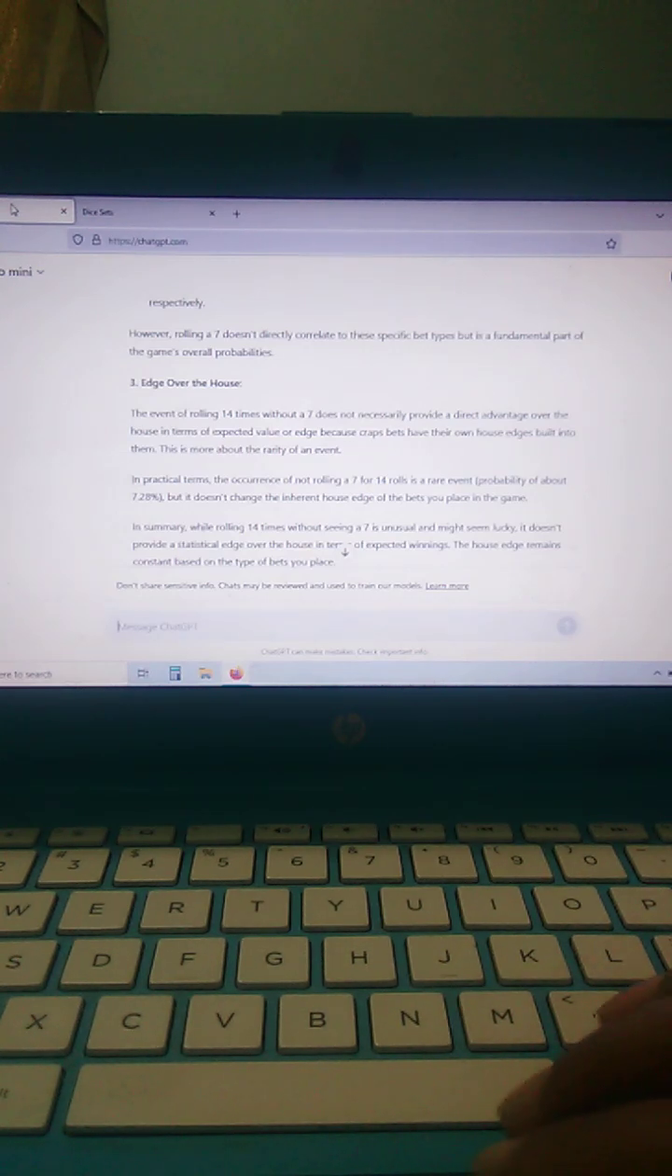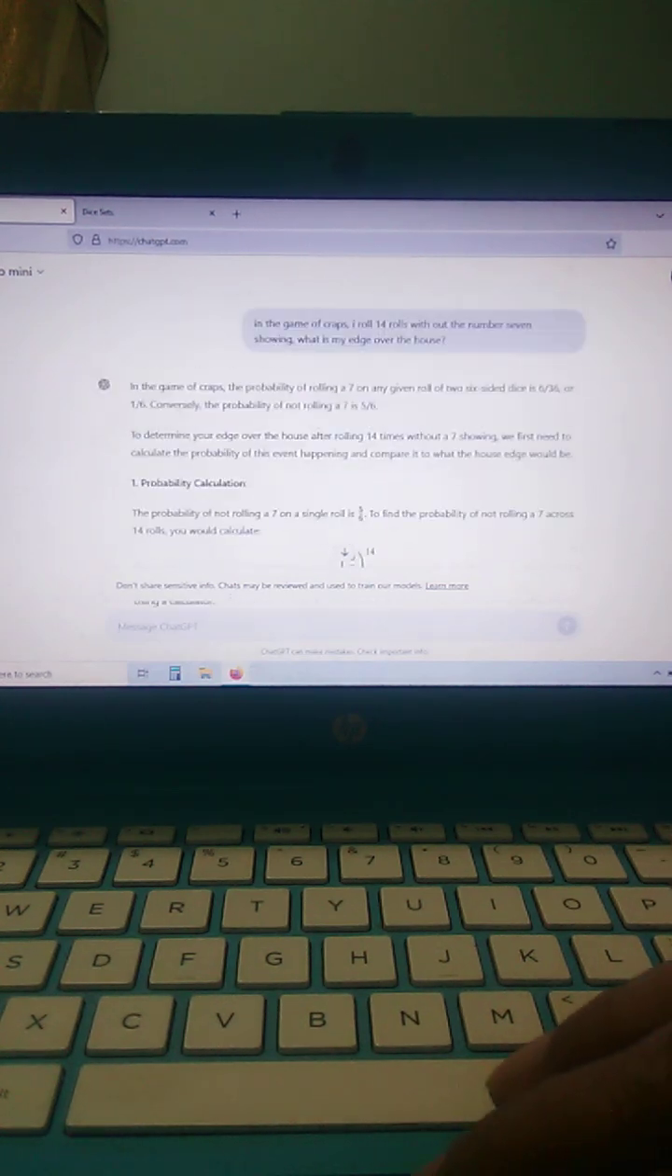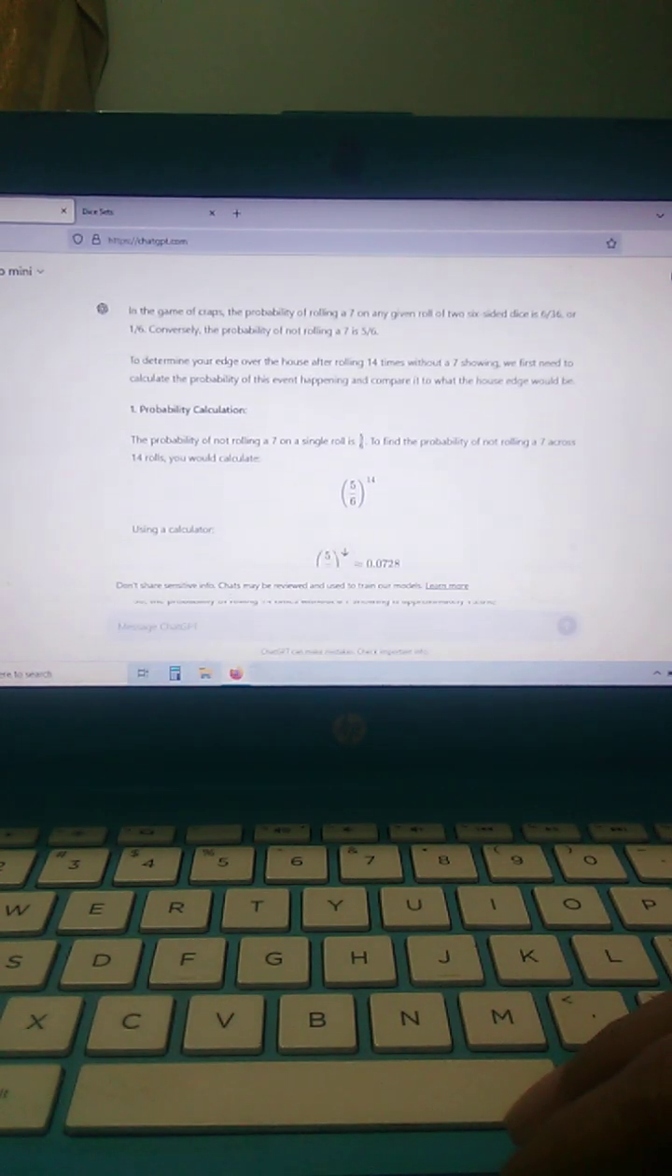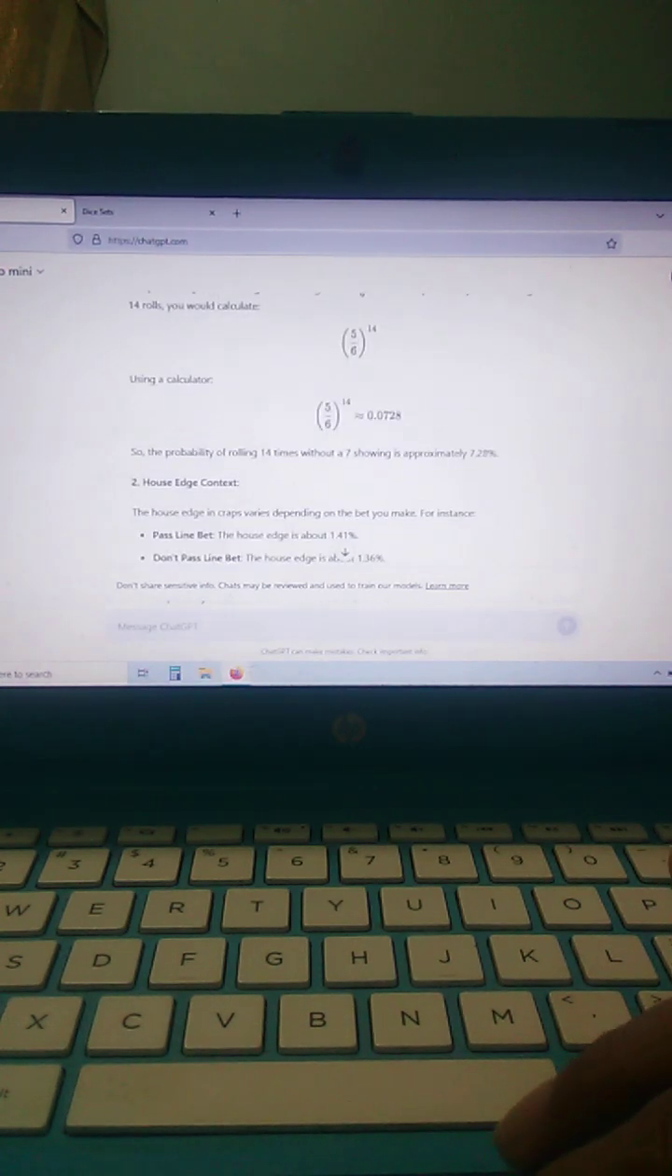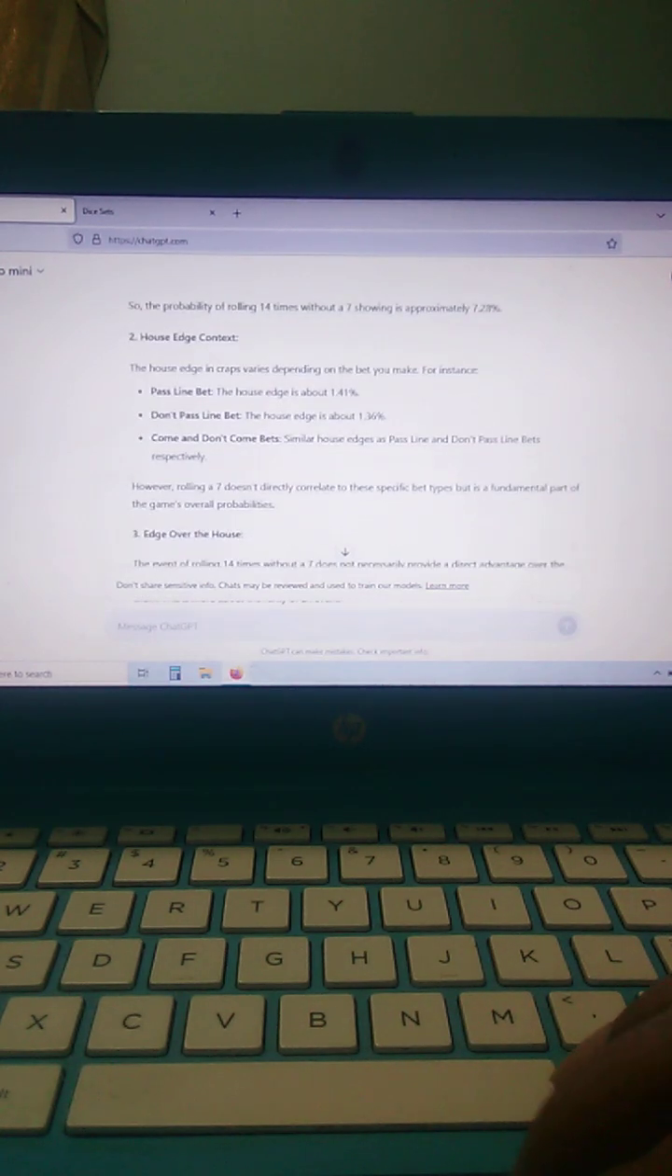ChatGPT goes through its calculations and tells you the probability of a 7 and how it came up with the math, the answer. And here's what it says. The probability of rolling 14 times without a 7 showing is approximately 7.28%. And then it goes into the bets and the edge and stuff like that.